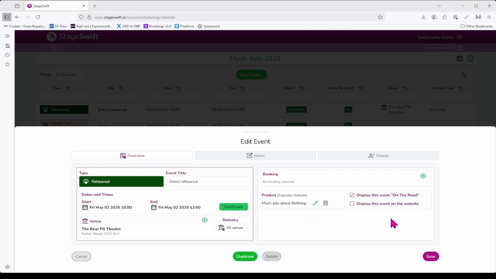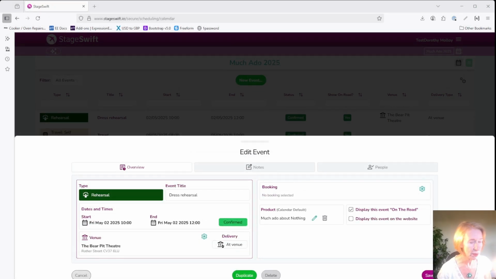And then we have display this event on the road. So that's, let me just pop myself back into this video so you can see. So I'm just going to hold up my phone. So that's what it looks like when it's on the road. So you can see where you were supposed to be, no matter where you are. And the top item there is the rehearsal.